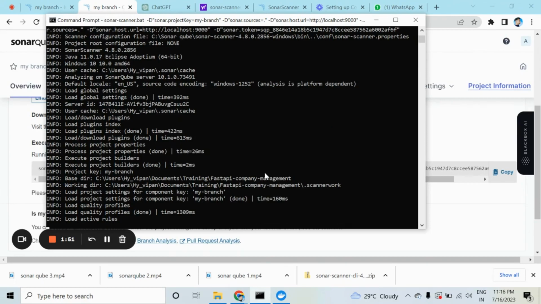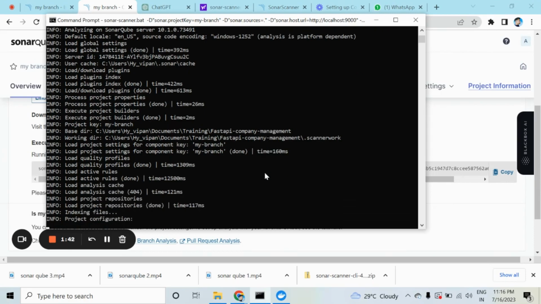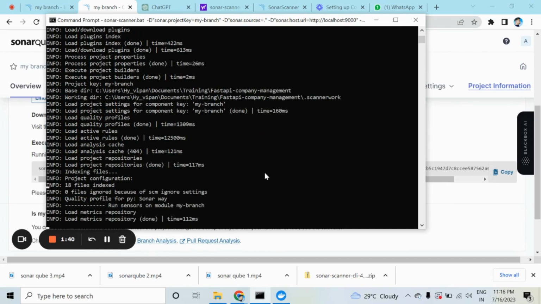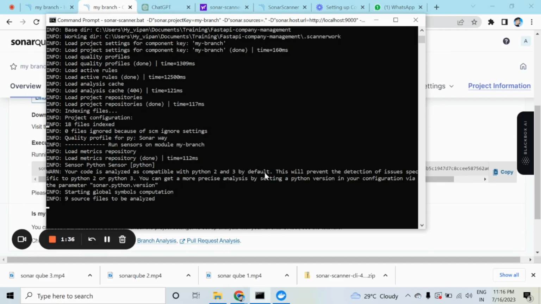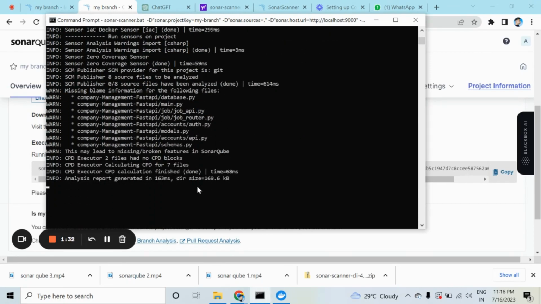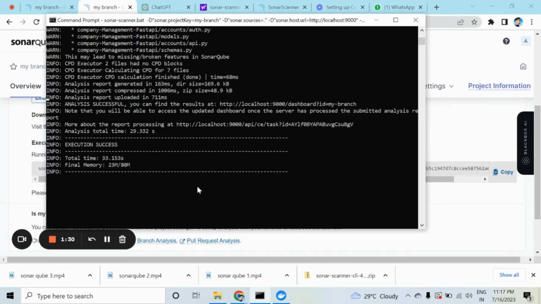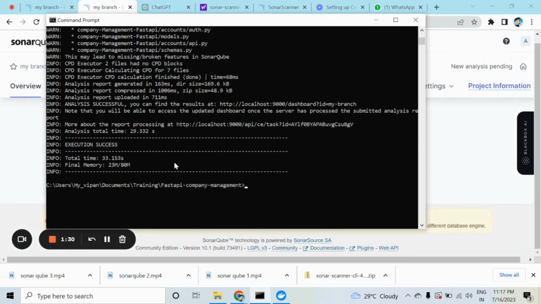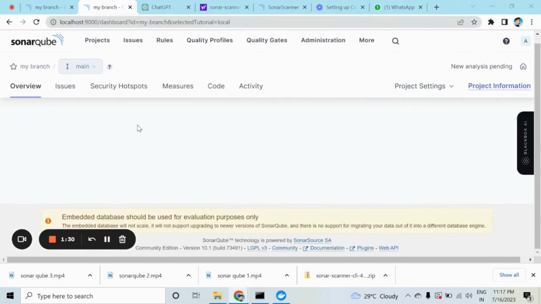It will show you the number of bugs and duplications, like security issues and vulnerabilities. Okay, I will show you, wait a few minutes. So this analyzes our full project. It's completed. So now it's time to check. Go to project.